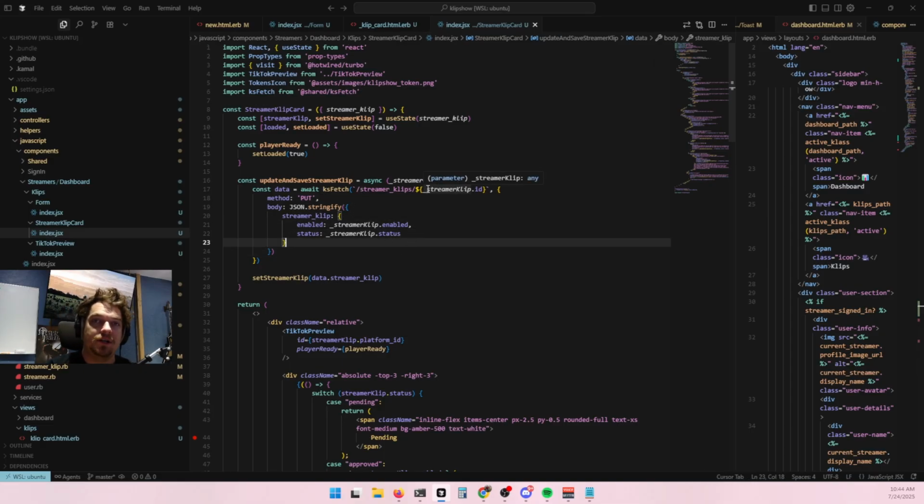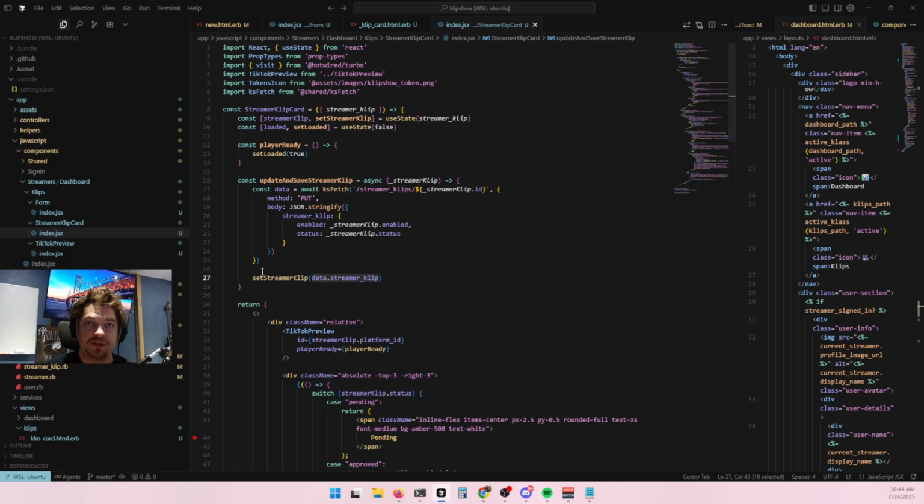So the status gets updated from the approve and reject buttons, and then the enabled gets changed with that toggle switch. And then we're just using React set state here to set the response, which is giving the current version of the streamer clip after this action has been performed from the database side of things, and we're presenting it to the user. So what this will do is if the save action completed, the user's interface will be updated, giving them confidence that their changes actually stuck and will persist.